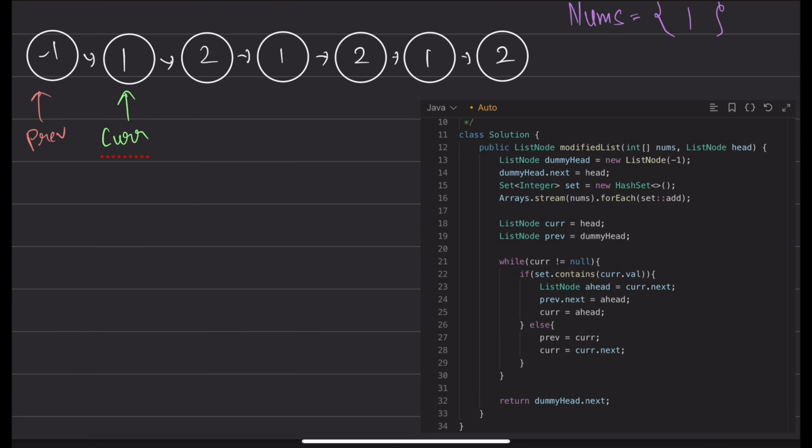Now let's have a look at the code and do a dry run again for it. First of all, I'm creating a dummy node. This dummy node is initialized with the value -1. Then dummy head dot next I'm taking as head. So I'm making a connection from dummy head to the head of this linked list.